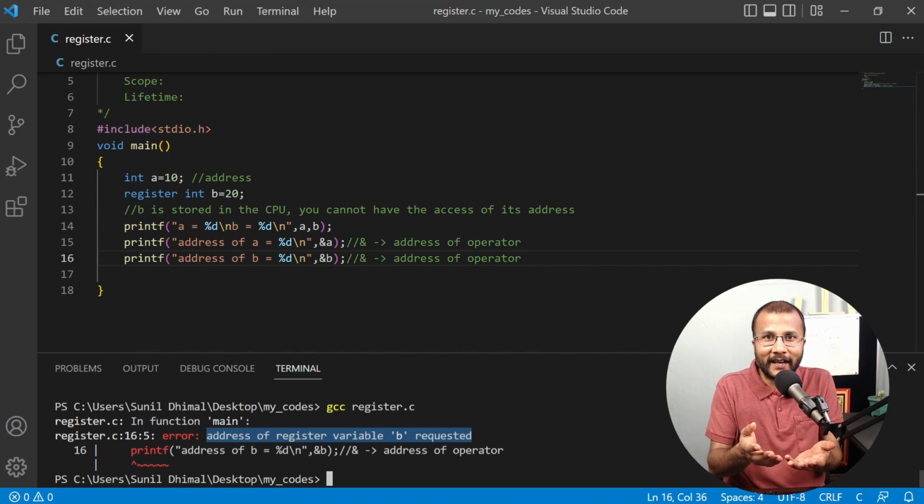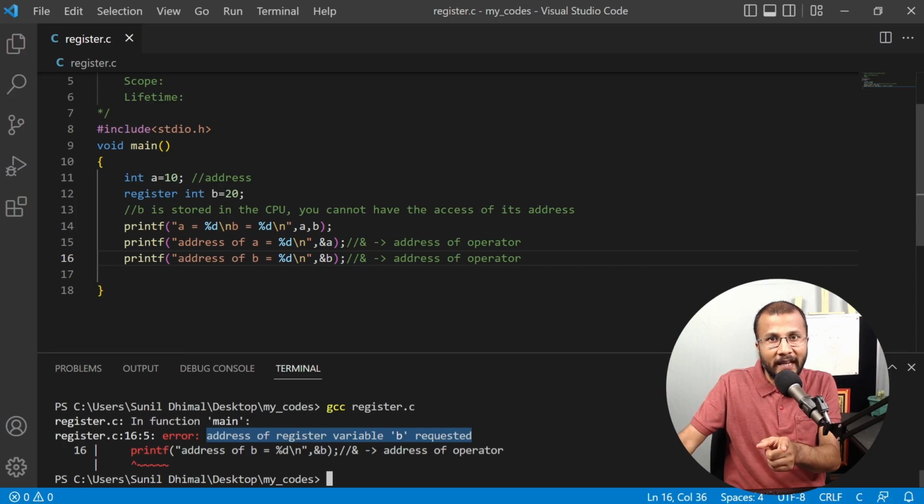If you were somehow given the address of the CPU, you can think about it, you could spoil the entire CPU. So therefore, it is restricted. You can't get the address of the CPU register. So by this, we can confirm that B is not stored in the memory, rather it is stored in the register. Therefore, the access time of B has improved.